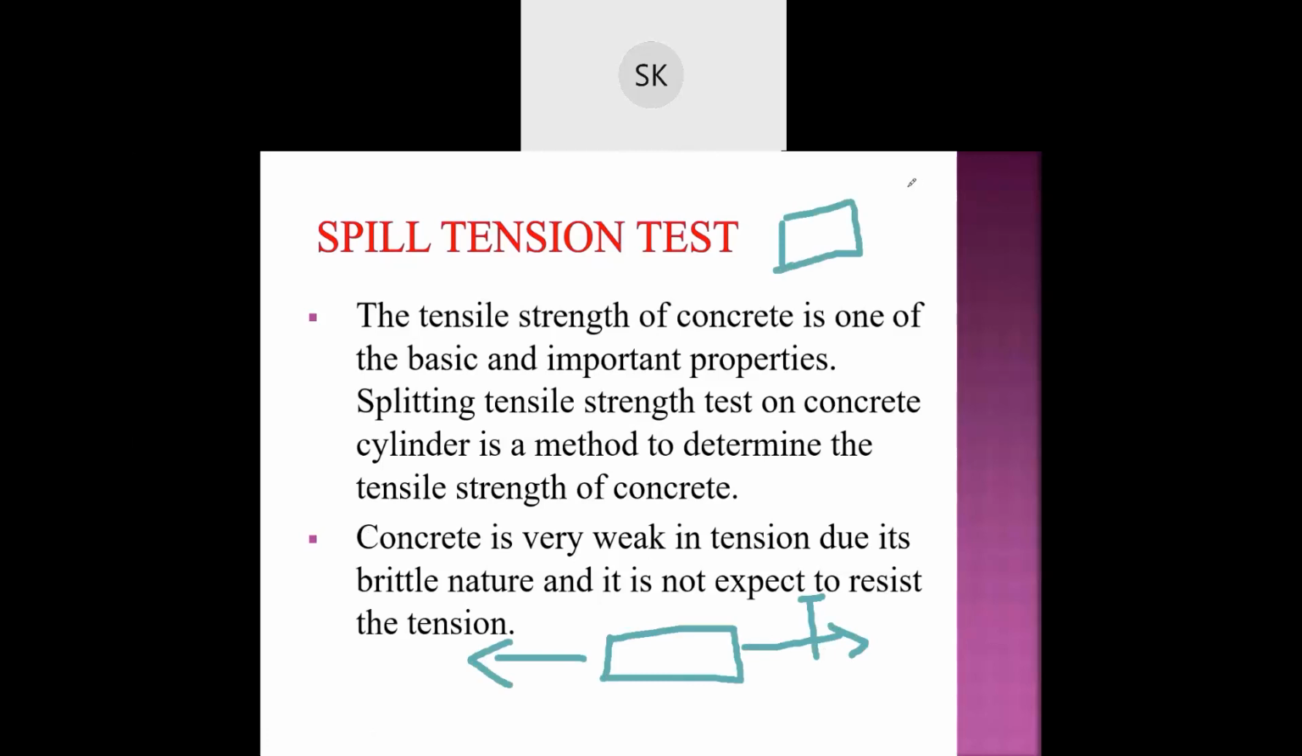Compression load is like this. You are applying a force. Just like in the compressive strength test, we place the concrete cube and we apply load from this direction and this direction. This is a tension test, meaning you are applying tension in the outward direction. So if someone asks, concrete is weak in tension and strong in compressive strength. Okay.